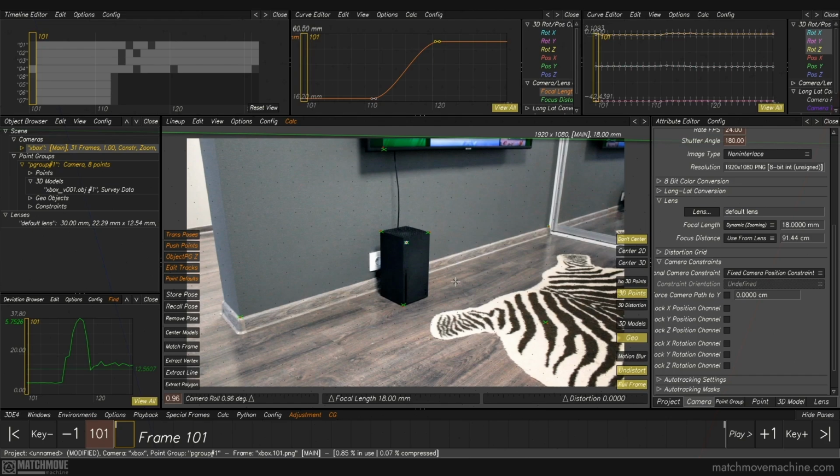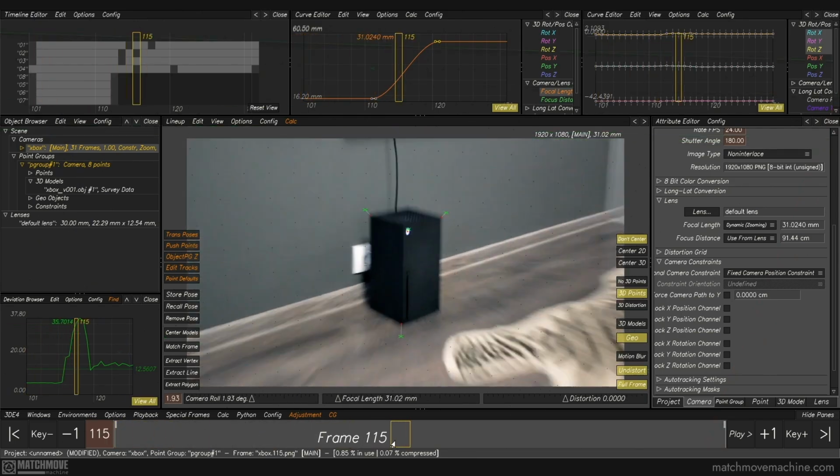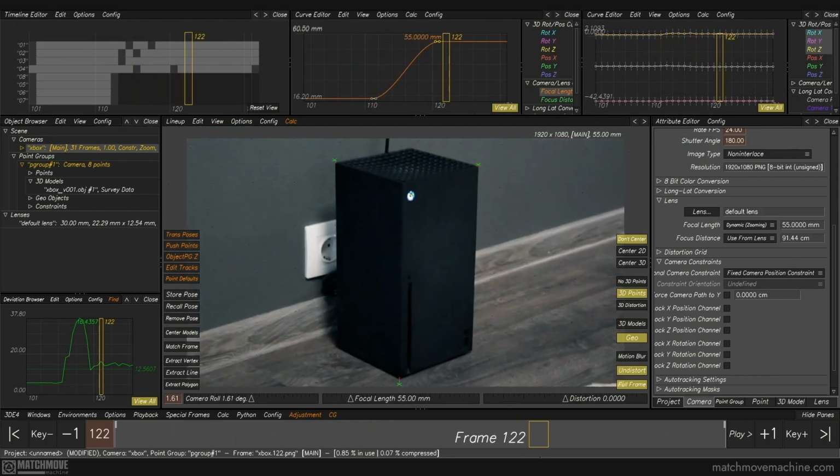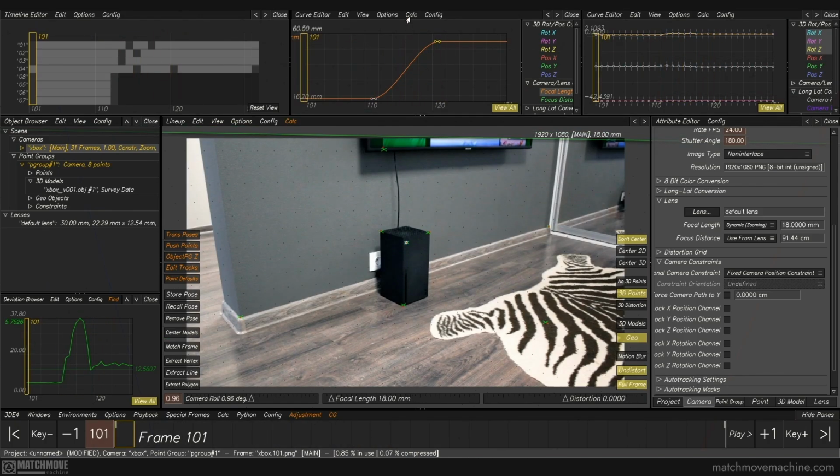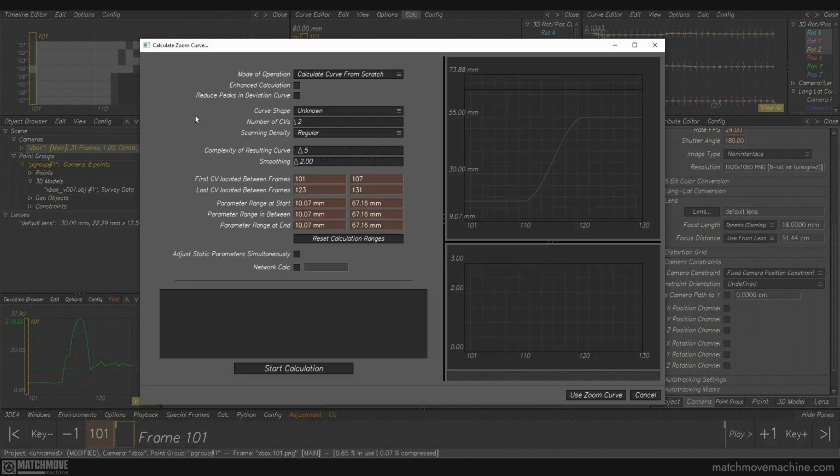Both options are done in the same panel, so you can come there either with some preliminary result or with nothing at all. But before that, it's essential to finish the tracking and at least roughly know the frame range within the shot where the zoom change occurs. We go to the calc menu, zoom curve, calculate zoom curve. And here we have this panel. What's in it? What settings?